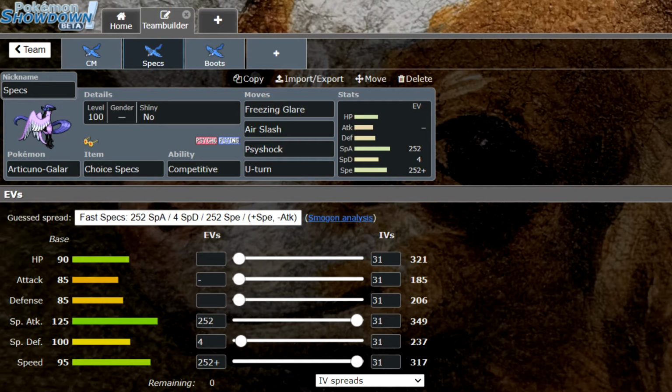Next is going to be our Specs set, and this makes use of its signature move, Freezing Glare. Now, I know that on our Zapdos video, we didn't use Thunderous Kick, which is its signature move, and then we used Fiery Wrath on pretty much every set of Moltres. Now we're using Freezing Glare on not all of them, but some of them, because it has the same base power as Psychic, but it has a 10% chance to freeze rather than the 10% chance of the special defense drop. I like the freeze chance.